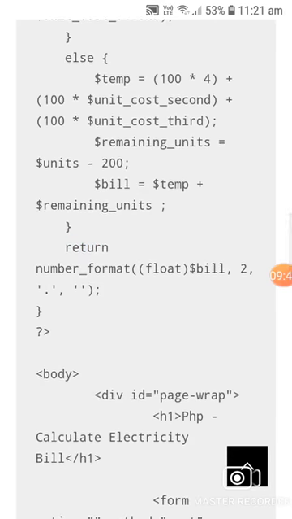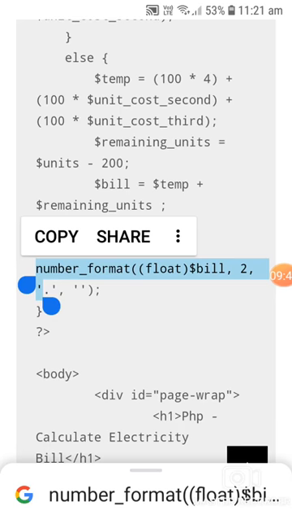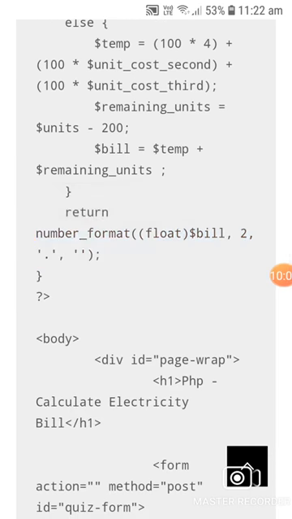Now number_format, whatever it may be, you have to calculate it. Number_format, it will be like float, a floating point number also. So you have written the float value, then bill, comma 2, comma dot, comma single quote, and complete the variable. So here your PHP tags are completed.